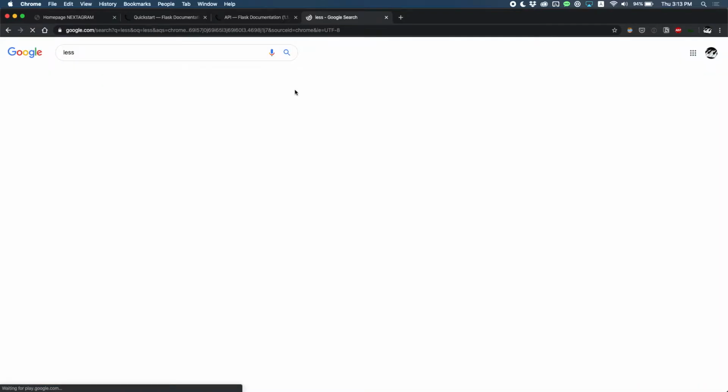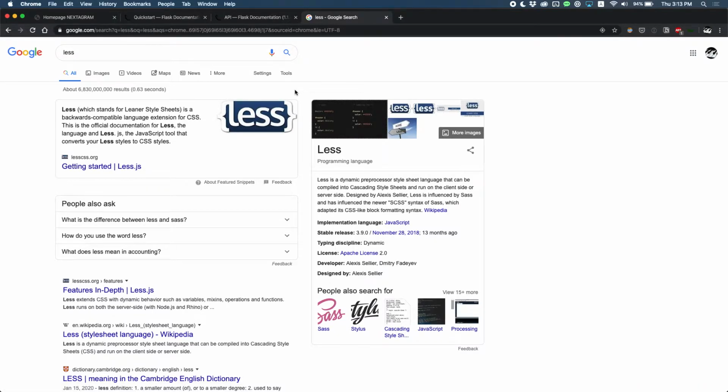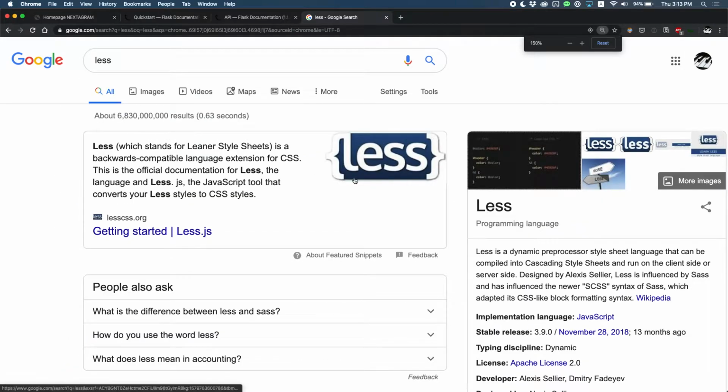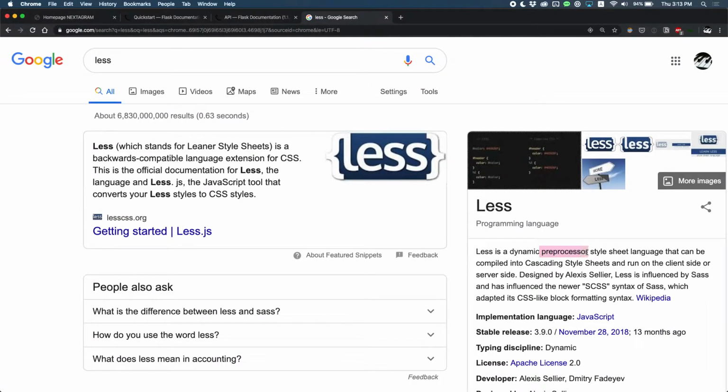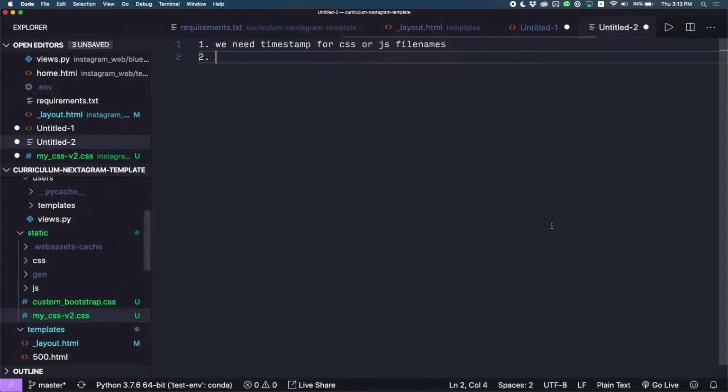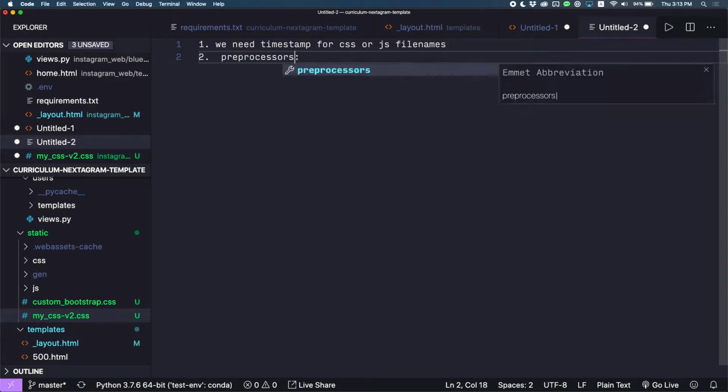Less is better than CSS. Okay, Less is also another way of writing styling, but it compiles into CSS. So these are all the things we call preprocessors. Okay, so the next thing is about preprocessors. There are a lot of preprocessors out there.